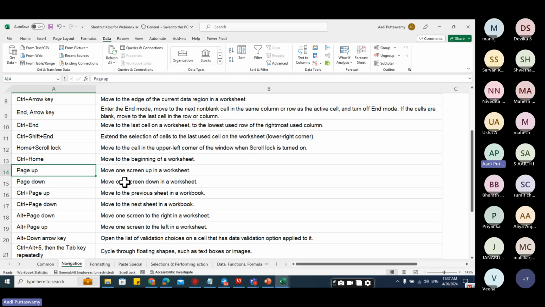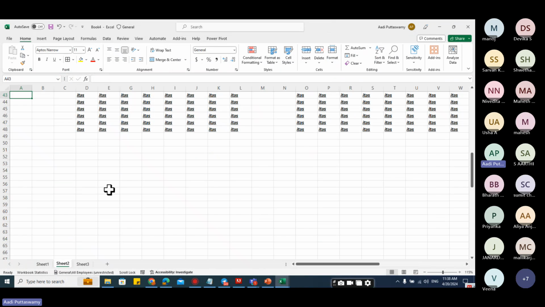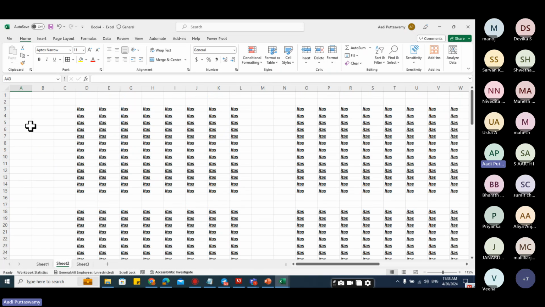Right. But now let's see how we can navigate between pages. Whatever we saw was within the page. Now let's see how we can navigate between pages. I have Page Up and Page Down. Now let's just see Page Up and Page Down. Let me go on top. Somewhere here I am like this.